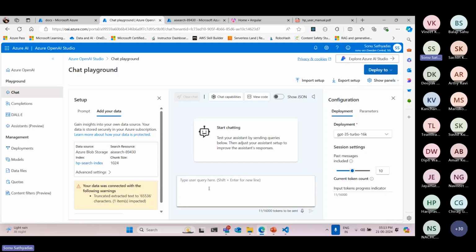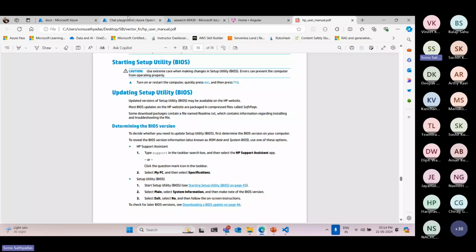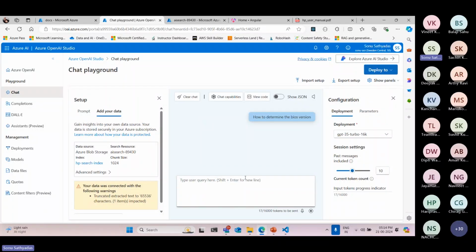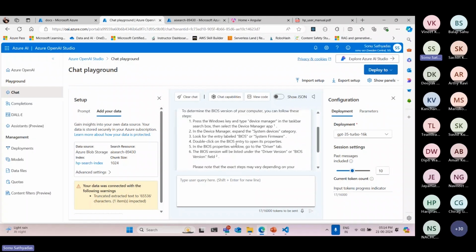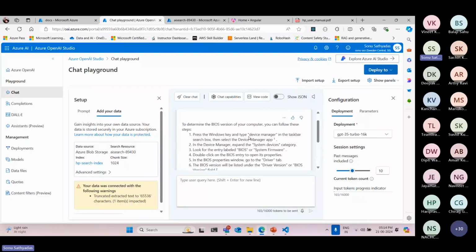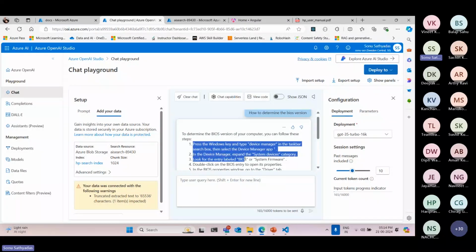Now I'm going to ask the same question. What was the question? How to determine the BIOS version. If I'm asking this question, you can see it is generating this answer, and the answer is generated from this PDF. You can see the reference document is the PDF. This answer is generated based on this.